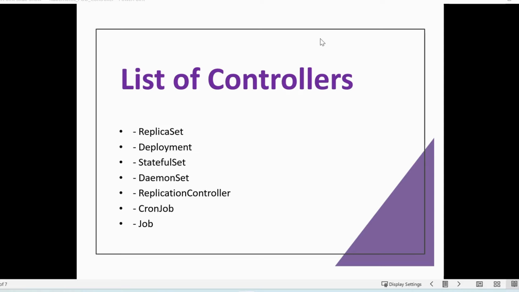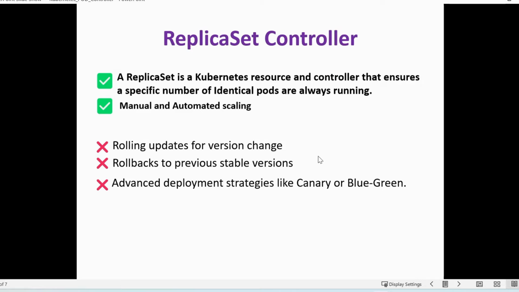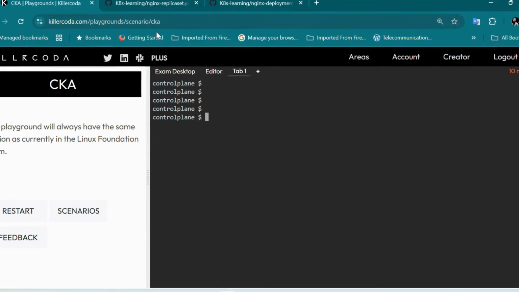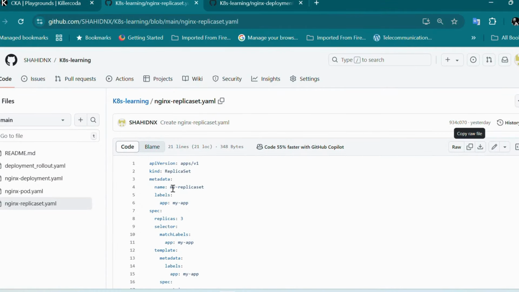We'll start with the first controller, the ReplicaSet controller. So what is the ReplicaSet controller? In simple definition, it's a controller that ensures a specific number of identical pods are always running in the system. Let's say you have created a ReplicaSet with 3 replicas, then it will always ensure that 3 replicas of those pods are running. If you delete any of the pods, it will recreate it. If any pod fails, it will remove that failed pod and recreate a new one. That's the job of the ReplicaSet.